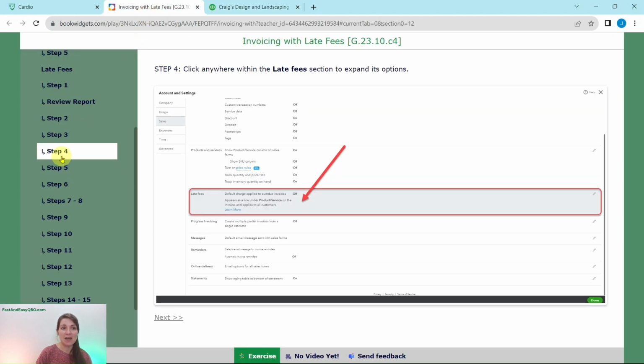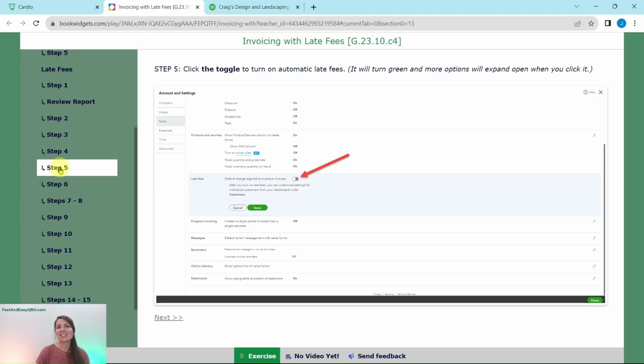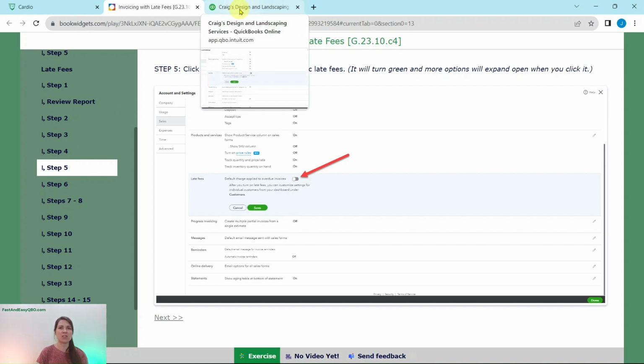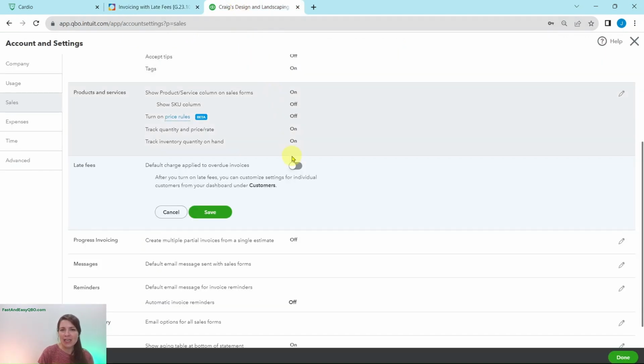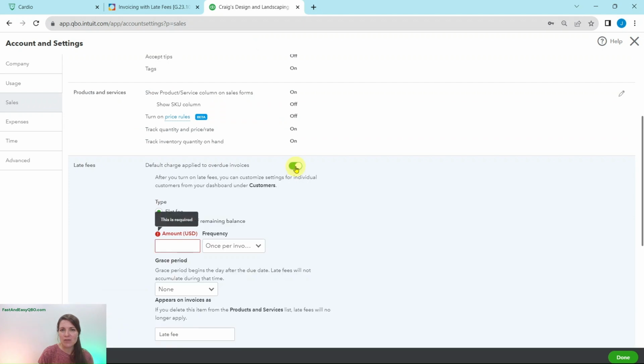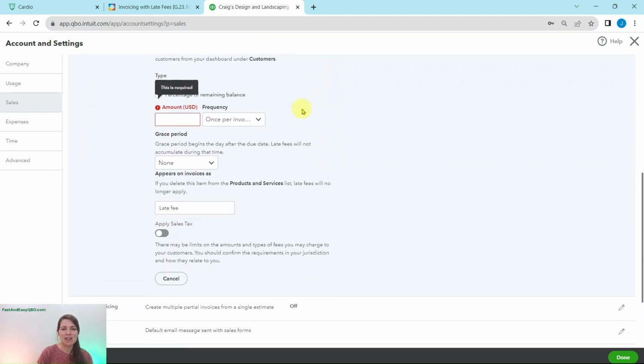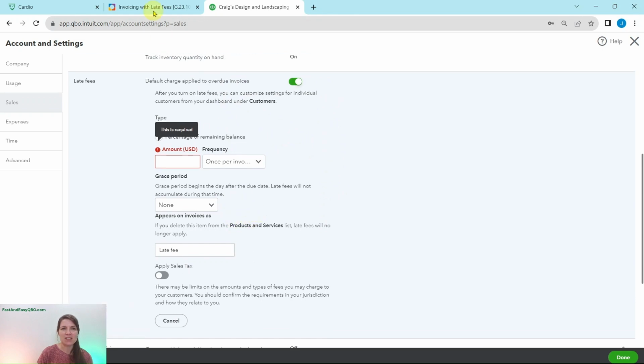Just go ahead and click into that box anywhere, and you will see that it has now been made editable. We need to hit the toggle to turn on the late fees, and you know that it is on because it will turn green and it will expand more options for us to click on. So go ahead and click on that toggle right there. When you do, you see that it turns green for you and that it has expanded with more options for us to look at.